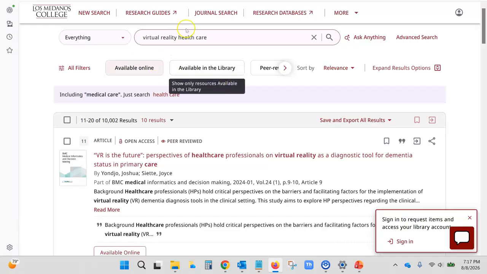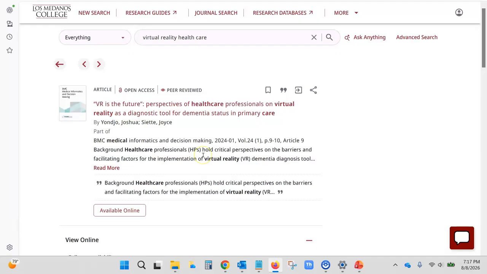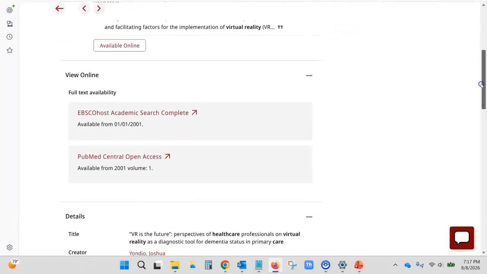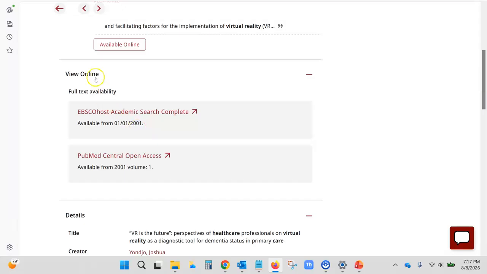When you see a result that looks like it could help you answer your question, click the link. The next screen has the title, author, name of the publication, and its date. Then find the View Online section. This gives you a list of choices of library databases where the article is available. It doesn't matter which one you choose, just click on one. I'll choose EBSCOhost Academic Search Complete.